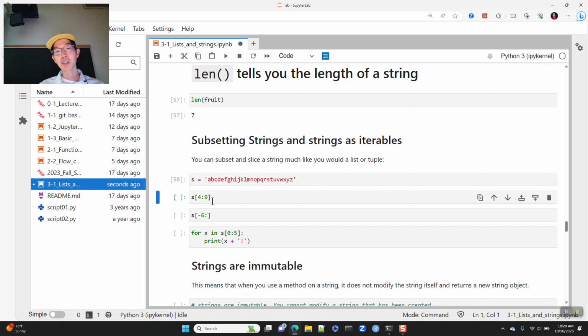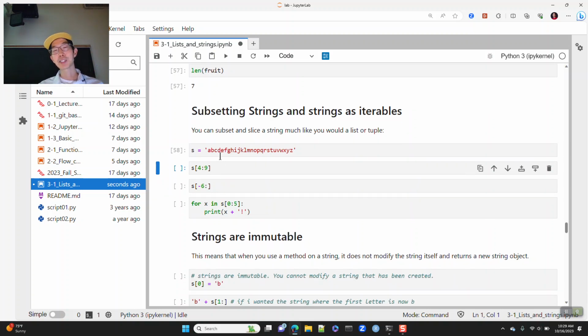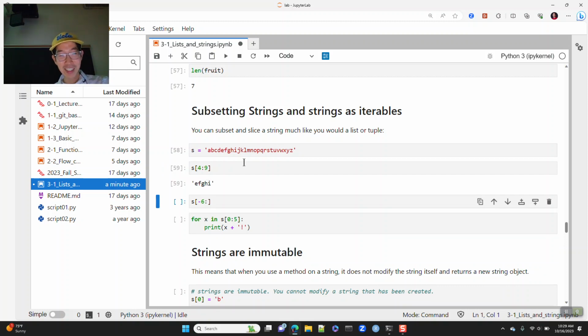So 4:9, all right, what are we going to get? Are we going to get the letter D or not? Is it going to start with a D, an E? What is it going to start with when I do 4:9? So we have to count like 1, 2, 3, 4, 5, 6, 7, 8, 9. Okay, so we're going to go E through I when we get this, if I have it correct in my brain: E, F, G, H, I.